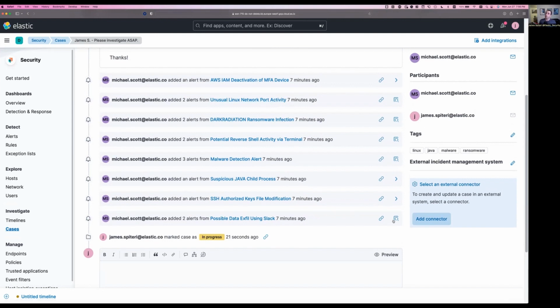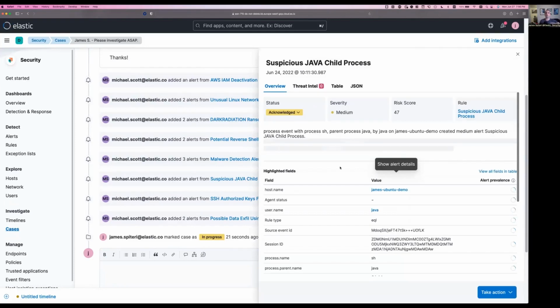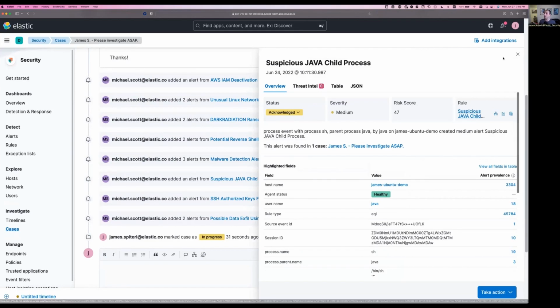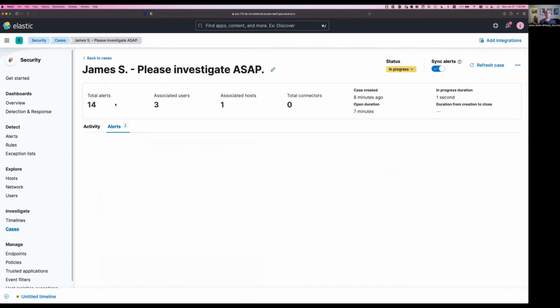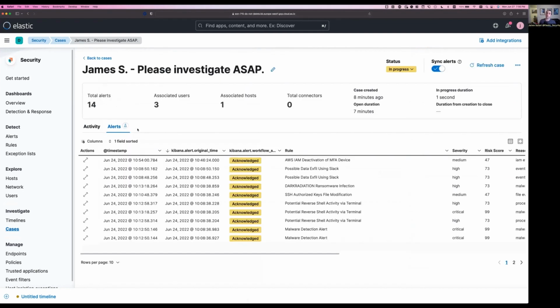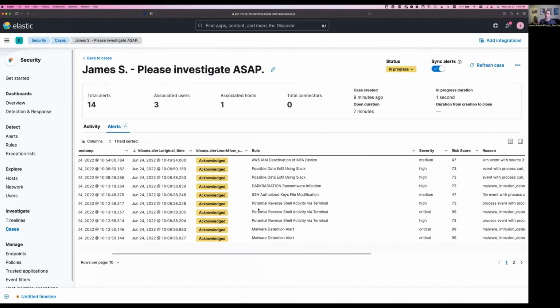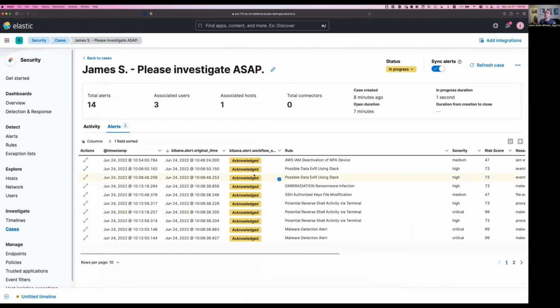I can, if I want to, start going through the individual alerts here. For example, I can just open up the alert overview and get the details here. We do now also include an alerts table. It is still in technical preview as we add more functionality to it, but I do have this sort of view if I wanted to. The way I prefer working is I tend to pivot still back to the native alerts table.